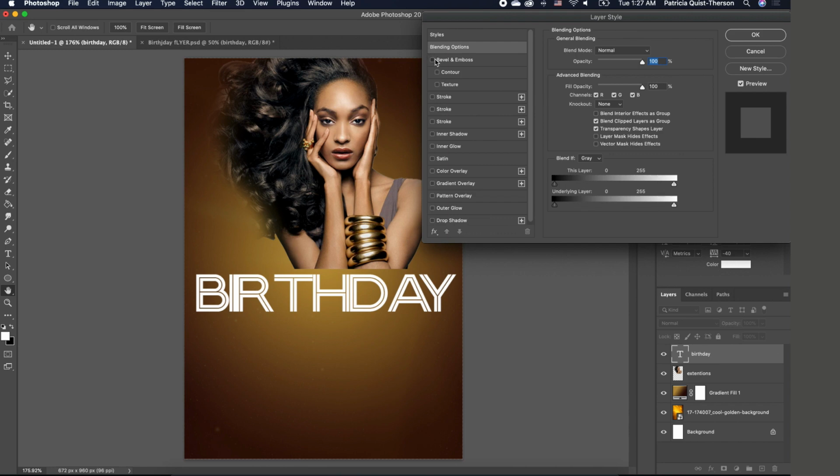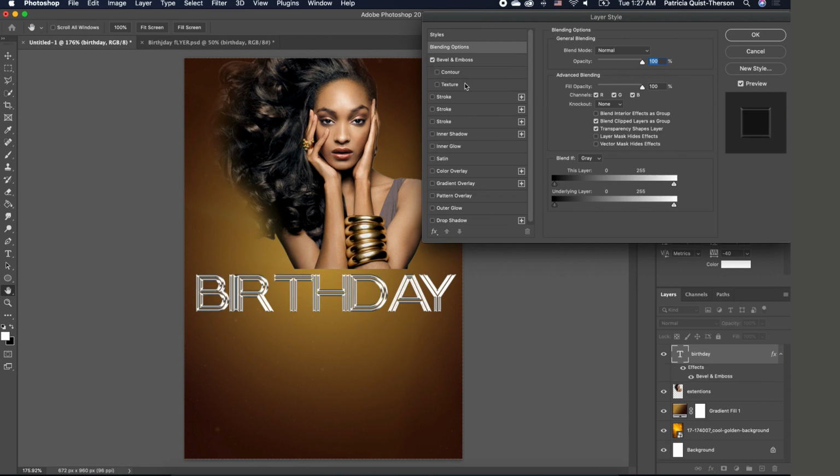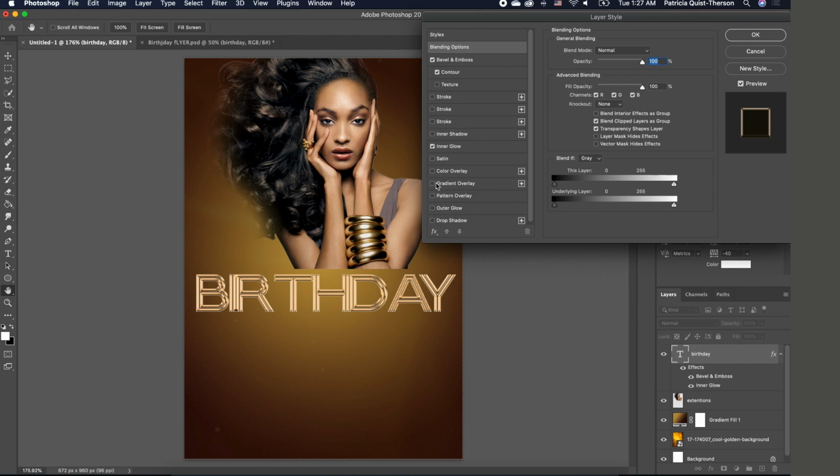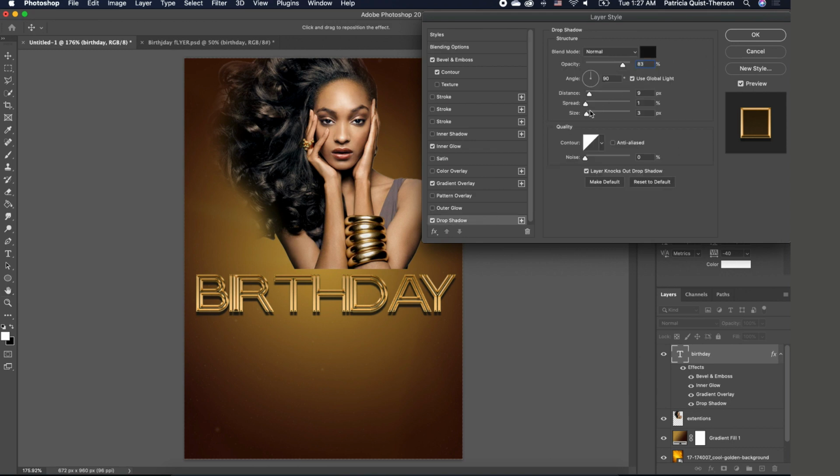So we're going to add a bevel effect, and we're going to also add a contour, and we're going to add an inner glow, and then we want to add a gradient overlay and a drop shadow. So we have all of these elements. Now the first one I'm going to is the drop shadow. So I'm going to double click on the drop shadow, and I want to take the distance in a little and also move my angle so we can see a little bit more.